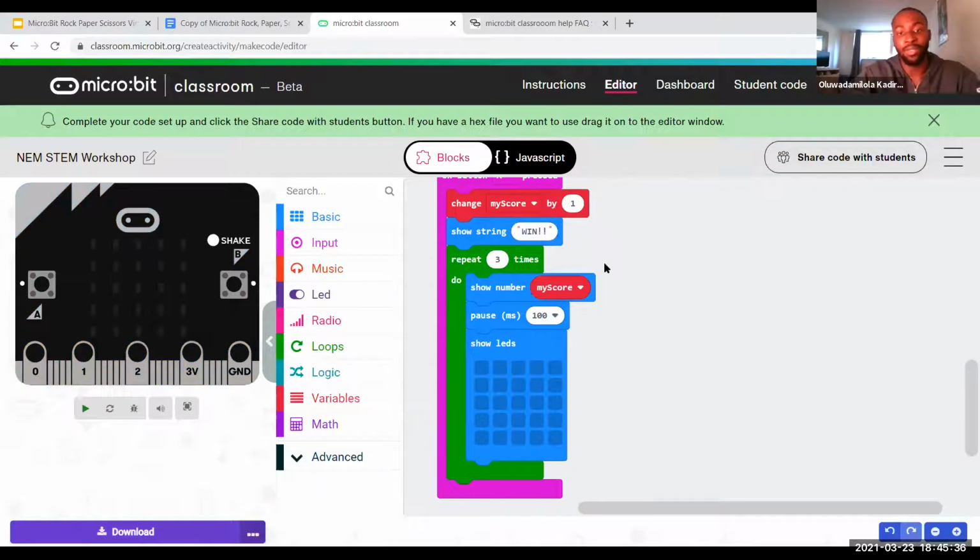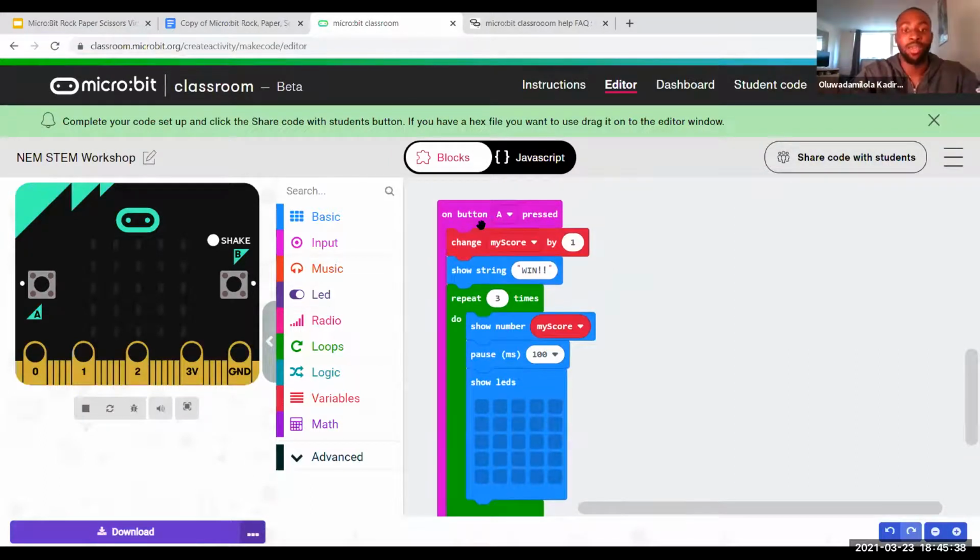So what's going to happen is whenever you press button A, your score goes up by 1. Your MicroBit will tell you you win, and then it'll show your score, pause, and then turn off the LED, and then do that 3 times, which will make your score flash. So it'll show it, turn it off, show it, turn it off, show it, turn it off.